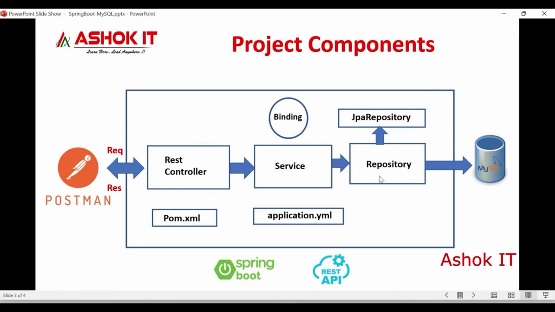Now this architecture we are able to complete, right? Postman for testing, REST controller, service, repository, YML file to configure data source, pom.xml to configure dependencies, binding class to represent our data. So I hope you are able to understand how to perform CRUD operations with MySQL database by using Spring Boot REST API.